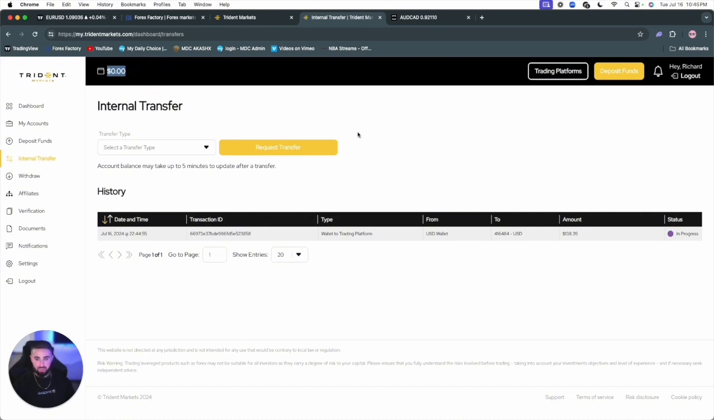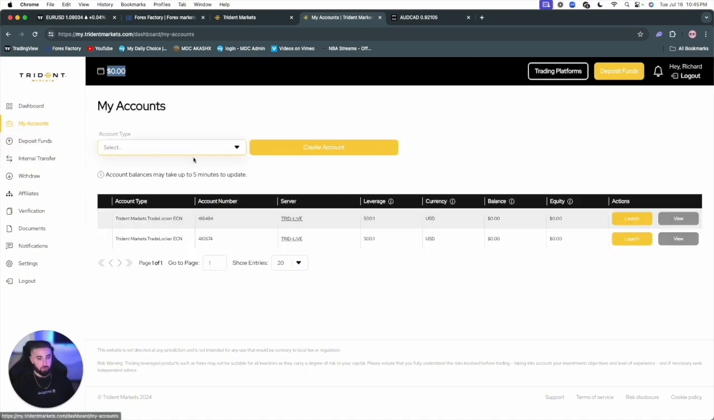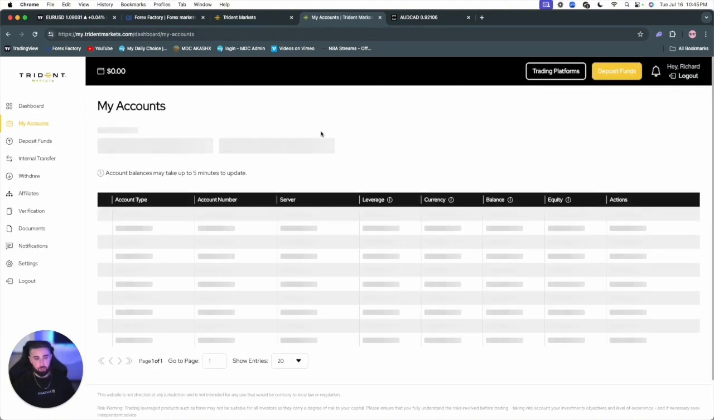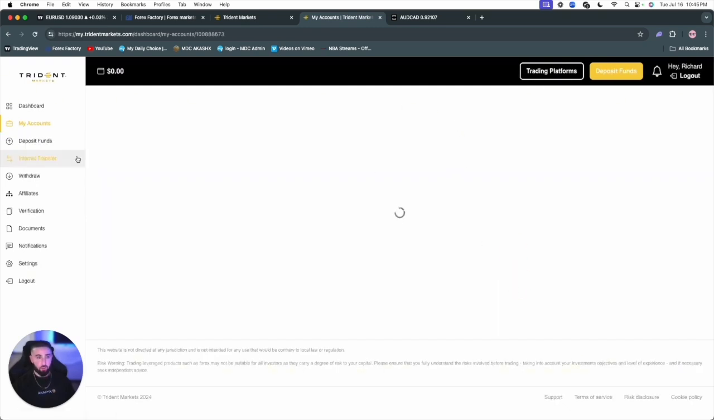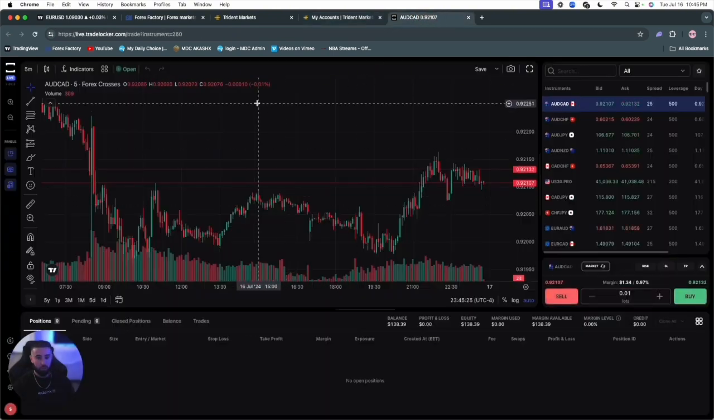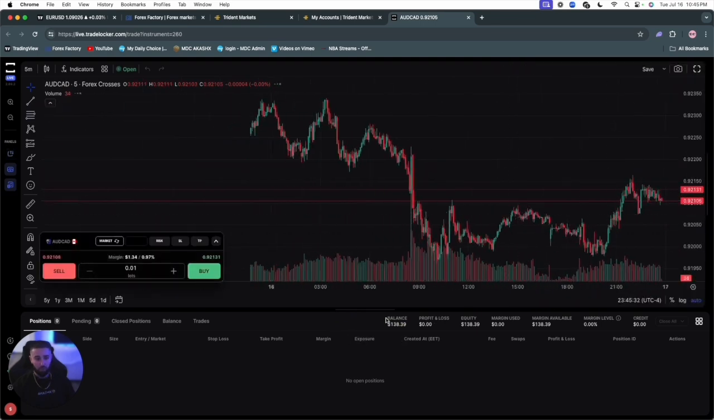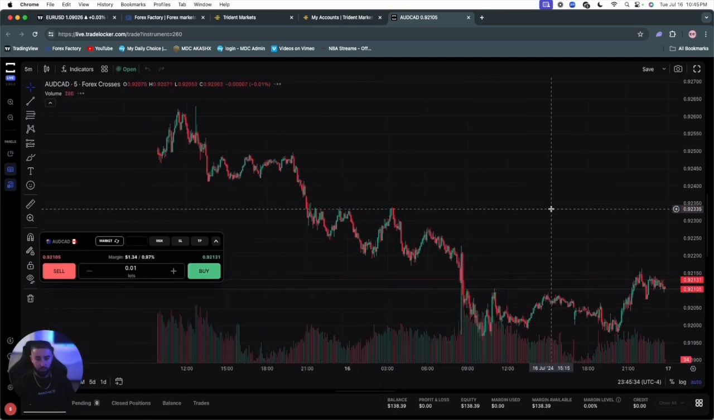So don't panic. That's completely normal, right? You can see now that your transfer is in progress. Okay, go back to my accounts, and you give it enough time, you're going to refresh that and see that your balance here is going to refresh to that 138.39 in this example. So we can see we refresh and it is now there. So what we want to do now is go on Trade Locker, and you can see that it is already showing here $138.39 ready to go, ready to trade.